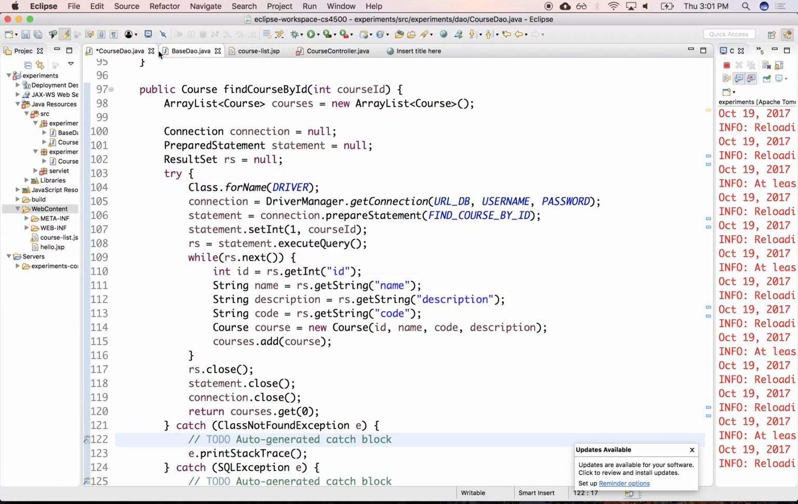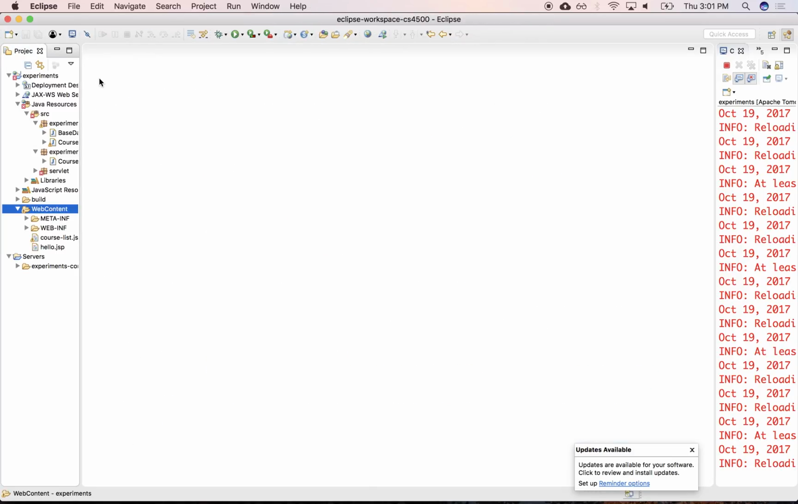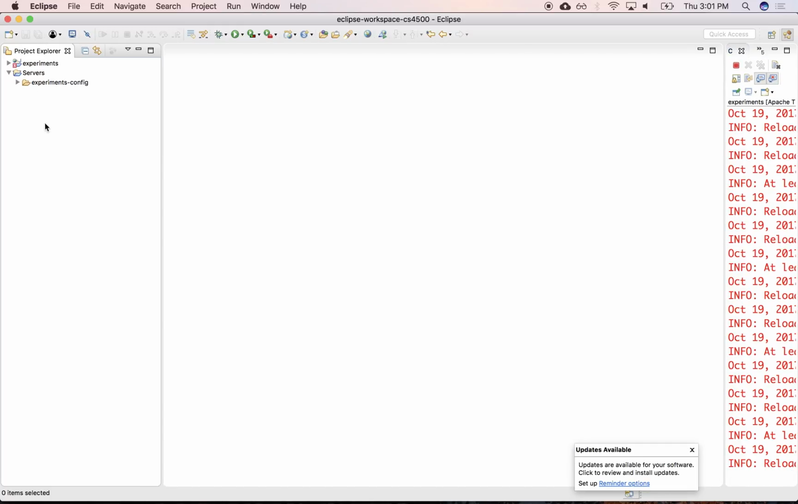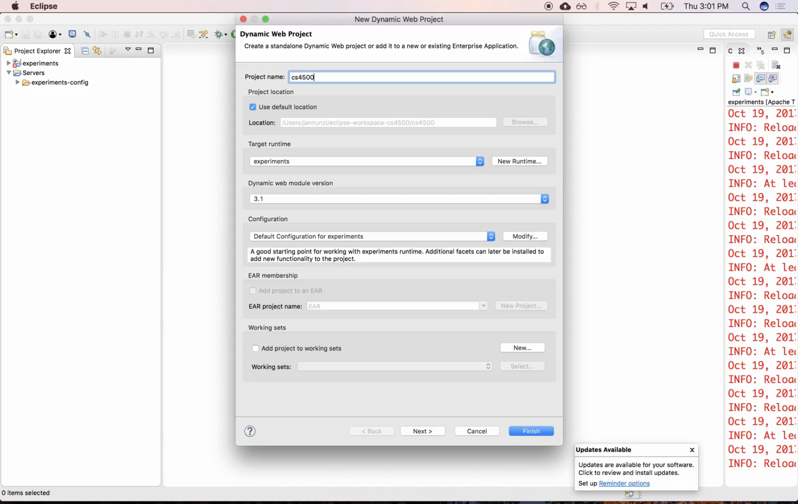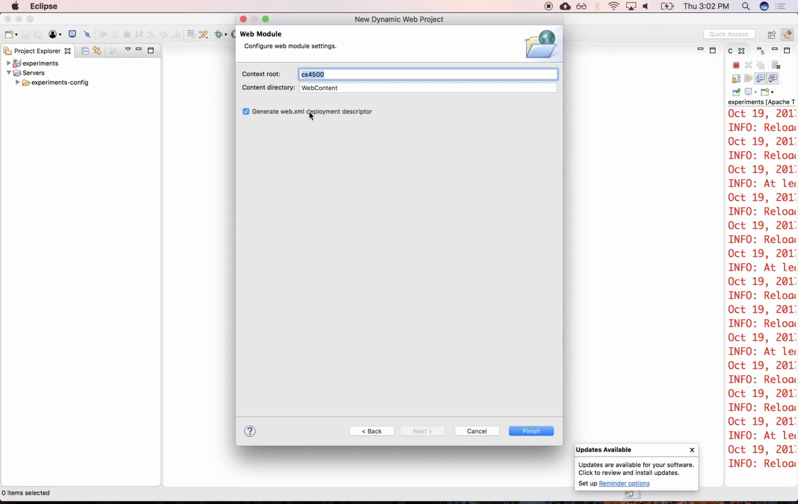Okay, so let's create here a dynamic web project, and I'll call it CS4500 for this, just for this lecture. And you'll need to point it to the server, whatever server you had created earlier. And you'll need to ask it to generate a web.xml file at the end, so you can configure your server and your application. You can create it by hand later, but it's easier if you ask to create it at the beginning. This is a standard web component configuration file.